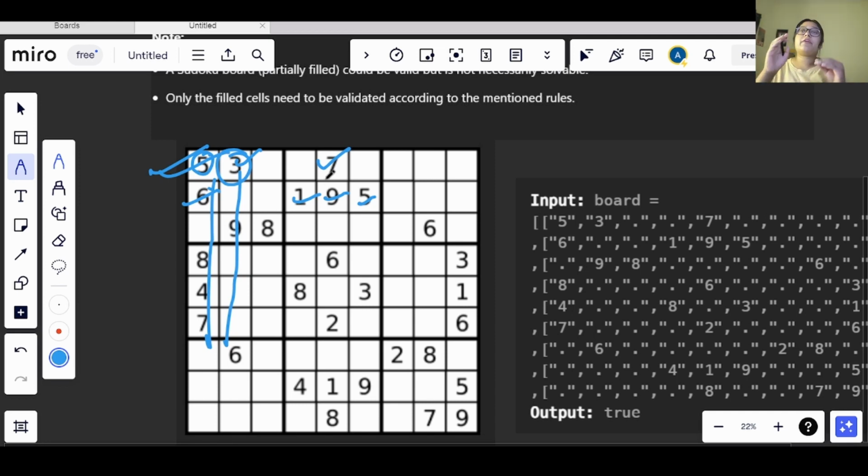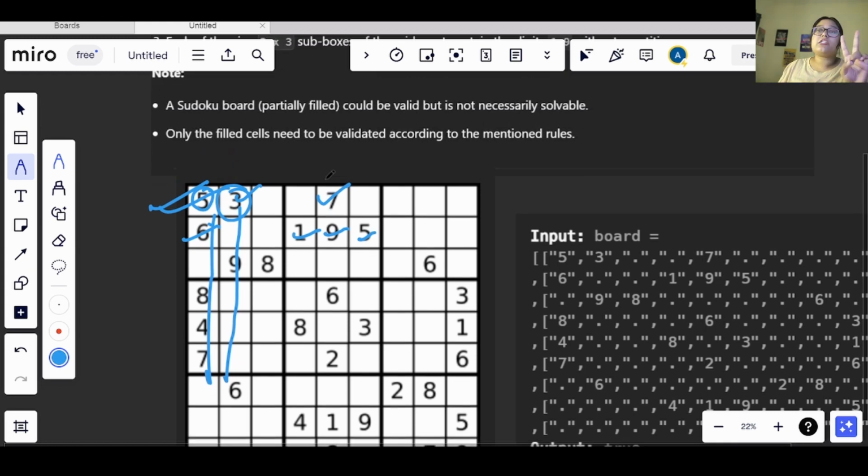So what we have to check, first we will take a number, we will check if that number is present in that row. Then after that we will check if that same number is present in the entire column, okay. So these are the 2 rules.